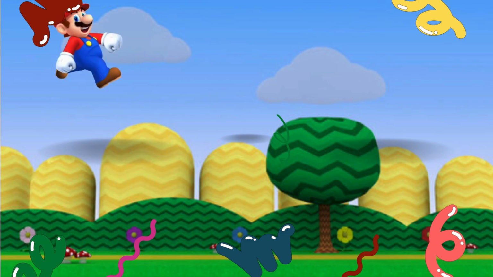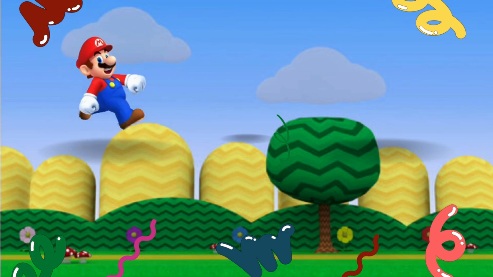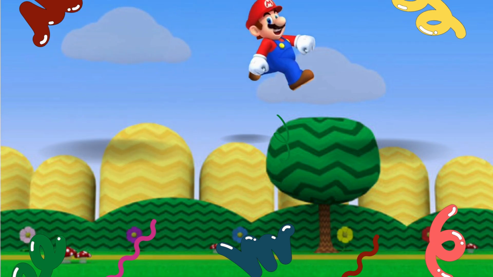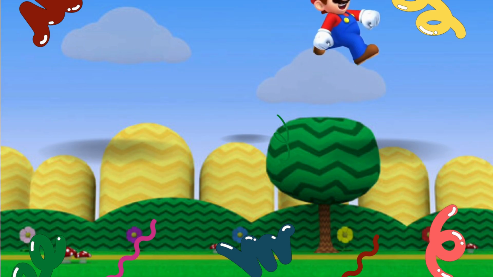Alright Supercoders, that's part 1. Now our character can move left, right, and jump. Try these blocks out in your game and let me know if you have any questions.